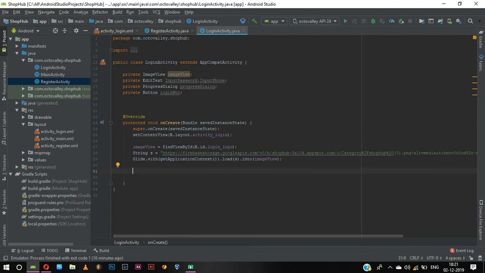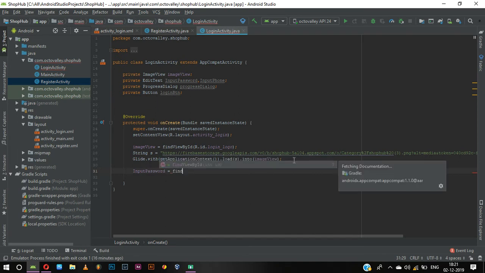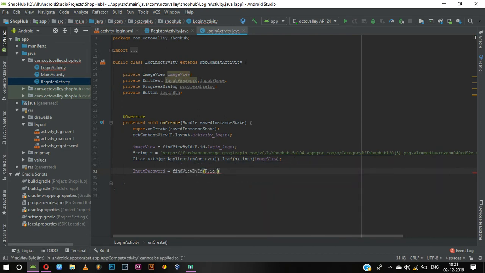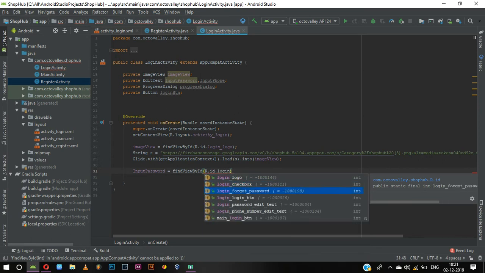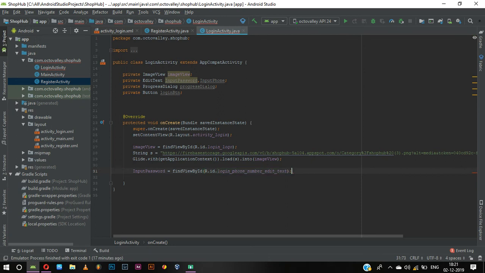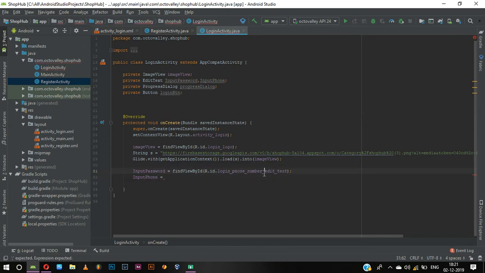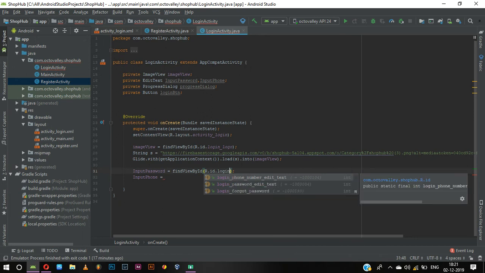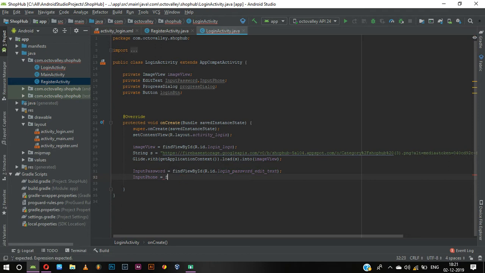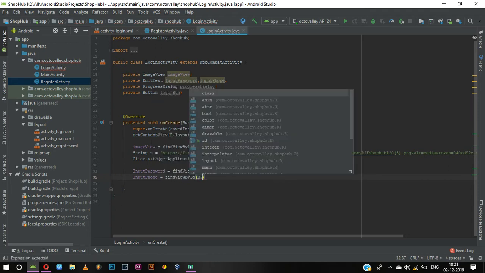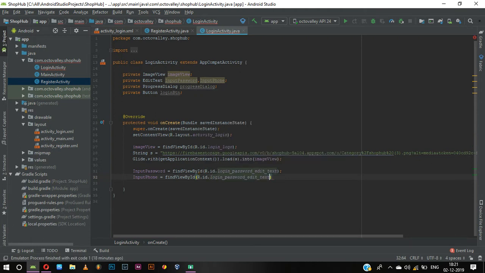So now let us get the reference for it. inputPassword equal to findViewById, R.id.login password edit text. For the phone, it is findViewById, login phone number edit text, inputPhone. Yeah, it is login phone.